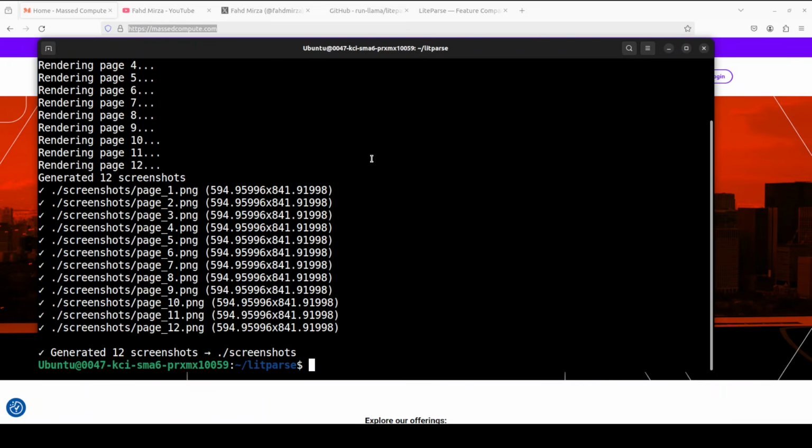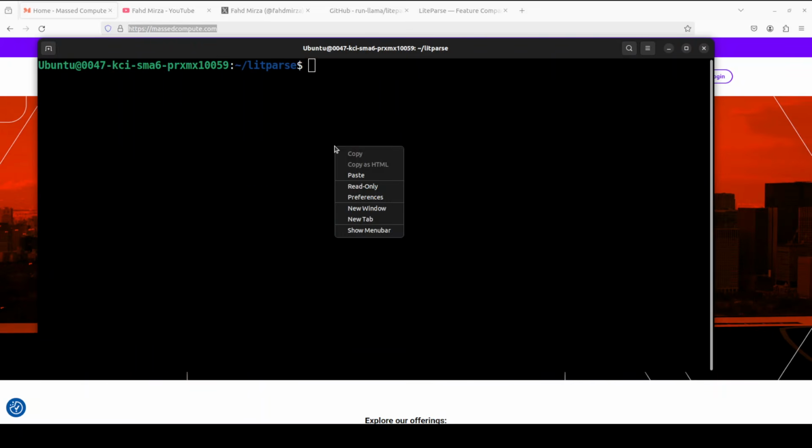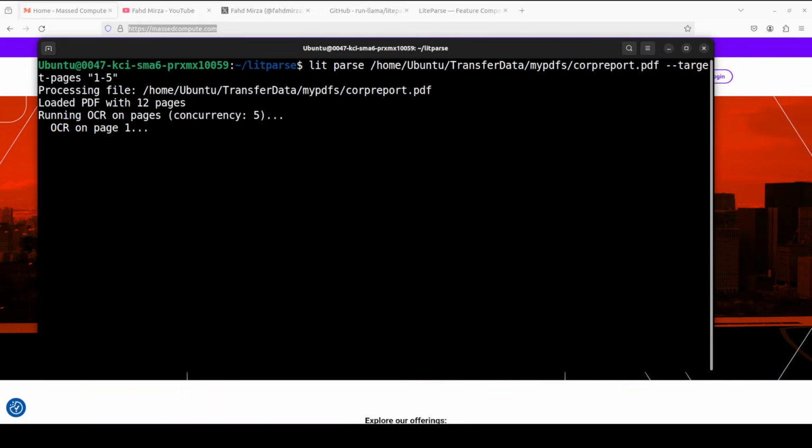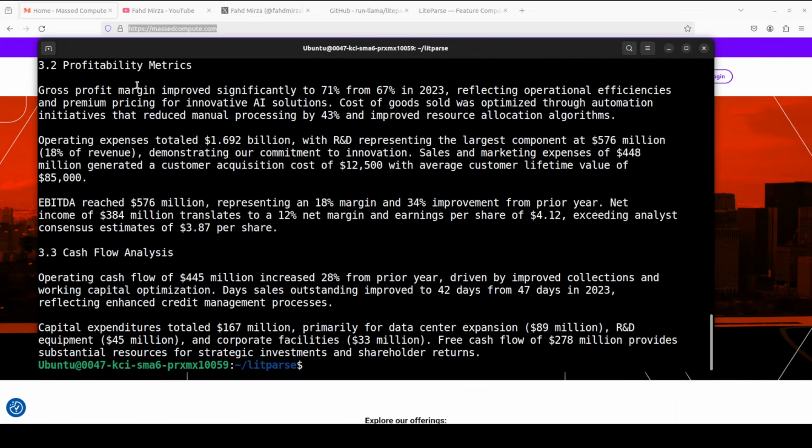Another feature is that you can be selective in what you parse. Like you just want to say the target is 5 pages. So you can just parse the first 5 pages, and it is going to do exactly that instead of the full file.